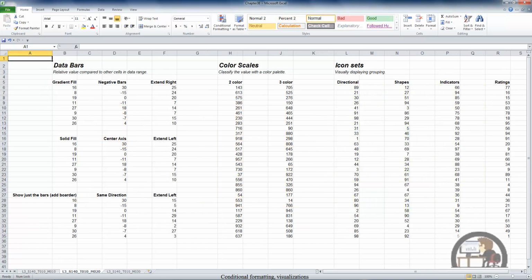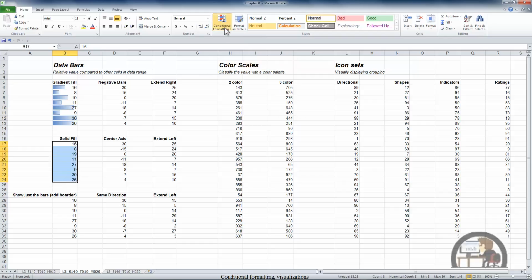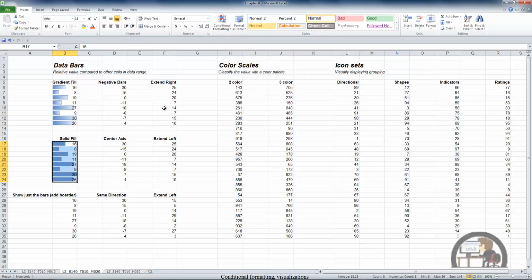Data bars are part of the conditional formatting arsenal that you can find in the Styles group on the Home tab by left-clicking Conditional Formatting, and we see data bars. The flyout menu gives us 12 options. We have 6 gradient fill options and 6 solid fill options. I'm going to select a gradient fill and go down and then select a solid fill using the same color. And you can see the difference.